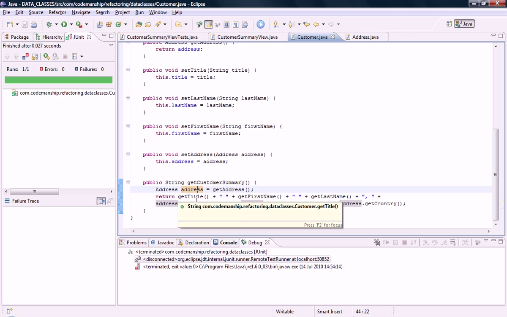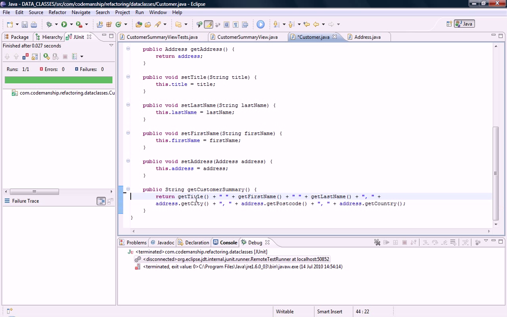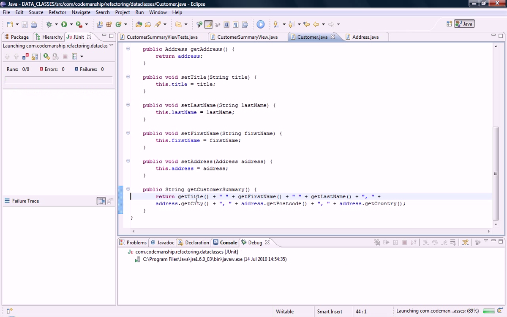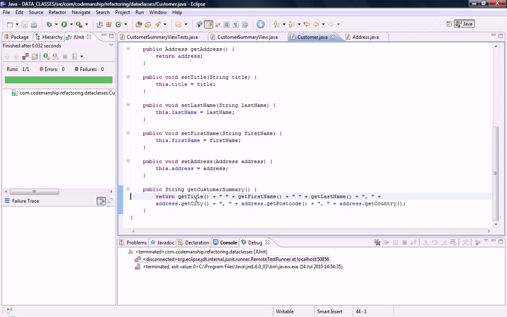This address line here, this line of code here, is no longer needed because address is a field of customer. So we can just get rid of that and run the tests, and it all looks pretty good to me. Right, now we're not quite finished, because now we've got accessing a bunch of fields here on address.